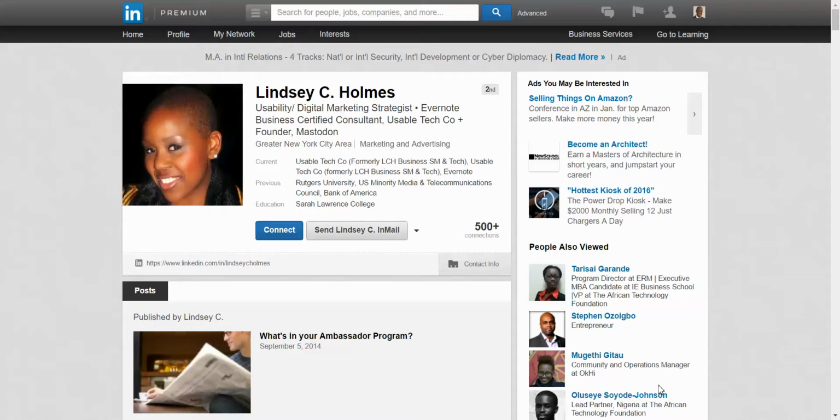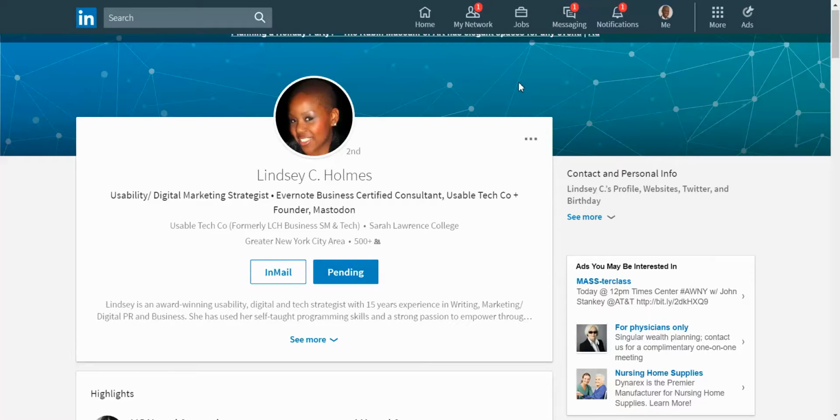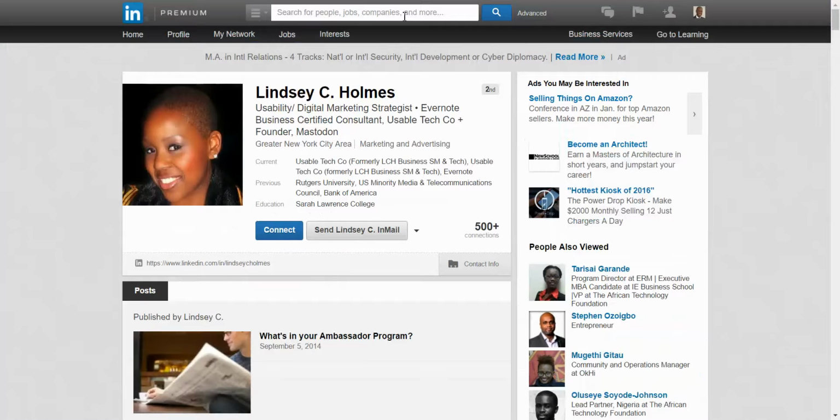Today I'm going to be doing another comparison of the current desktop user interface and the new desktop user interface that's rolling out, just so you will have a sense of what the differences are when you're looking at someone who is a second degree connection from you. In other words, someone with whom you have at least one mutual connection.